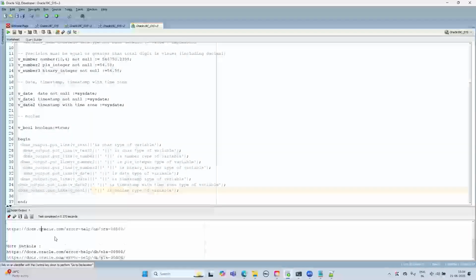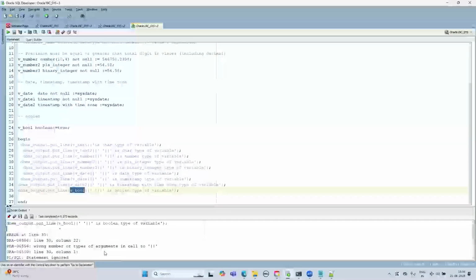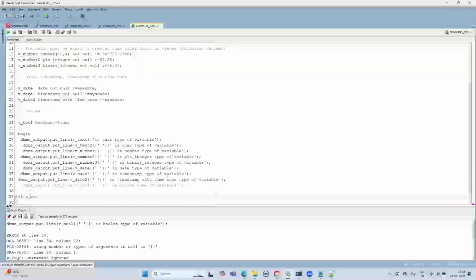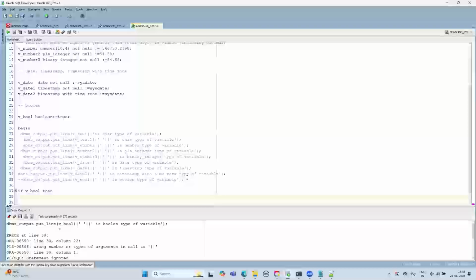If I run this program, it gives an error, correct? Why has it given an error? If you see here, it says wrong number or type of argument in the call to put_line for vbool, because we cannot display the value of a Boolean. But mostly we use the Boolean value only in the if-else condition. If I mention if vbool, meaning if it is true, then I can print.